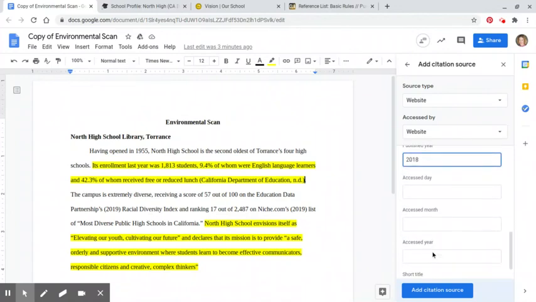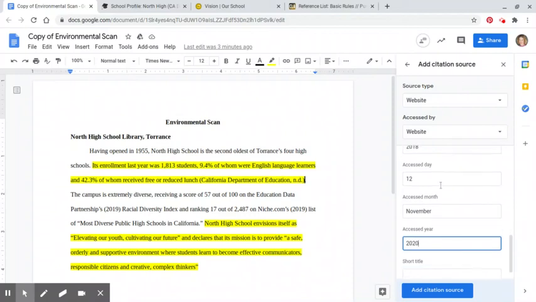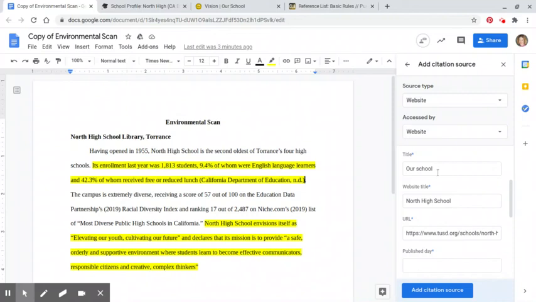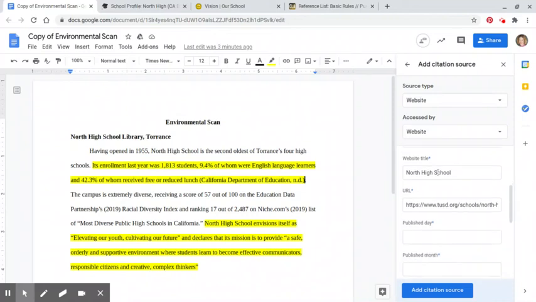Access day. When did I look at it? When did I find it and use the information? Let's just say it's today. Is today the 12th? Let's pretend it's the 12th. So the access day is the 12th. The access month is November. The access year is 2020. And again, I don't really need a short title. The title is already only 2 words, Our School. So I think we're good there.